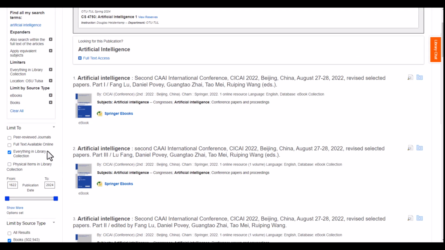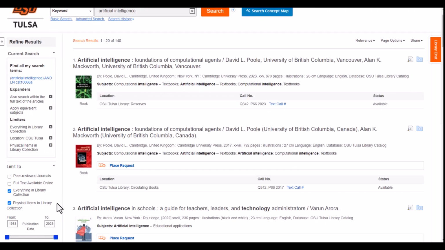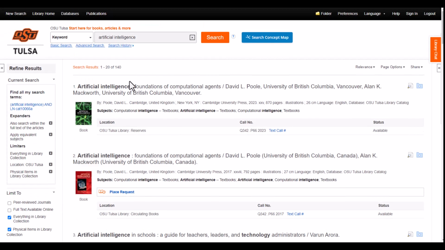Okay. And then from there, if I wanted to refine it some more, I could go to physical items in the library. Maybe I just want print books. Maybe I just want to look for books that the library has on artificial intelligence. So if I click this physical items in the library collection, this is going to give me what physical books the library has. So this makes a lot more sense. This is a much more doable number. I have 140 physical books that I can go look for in the library.